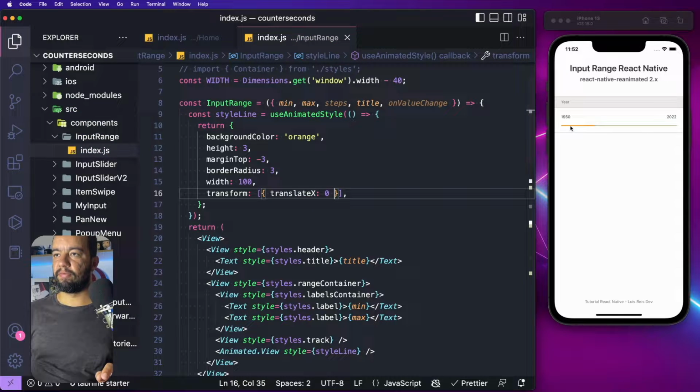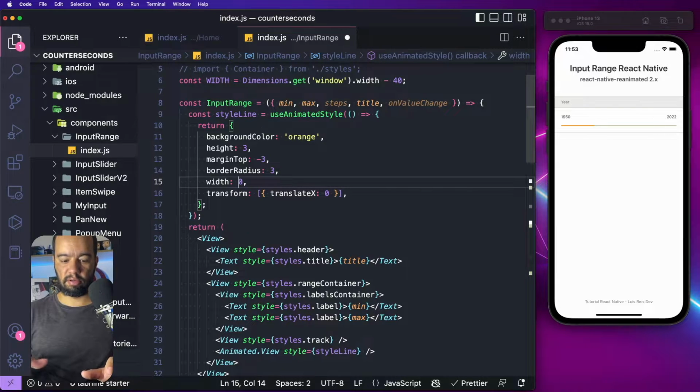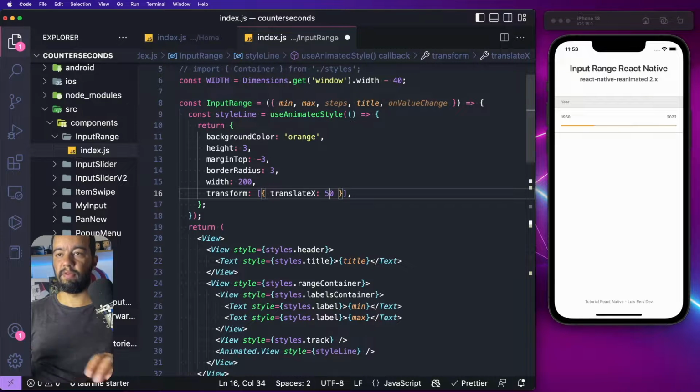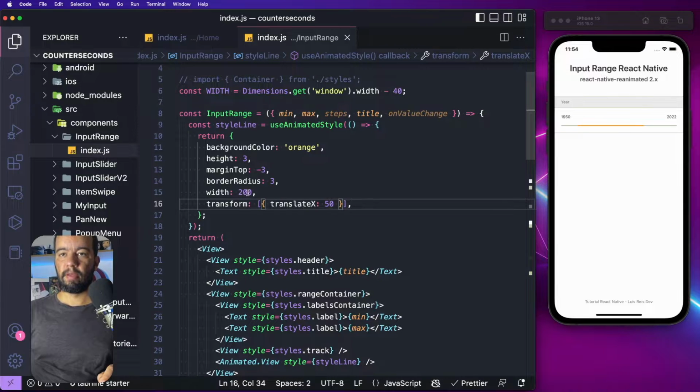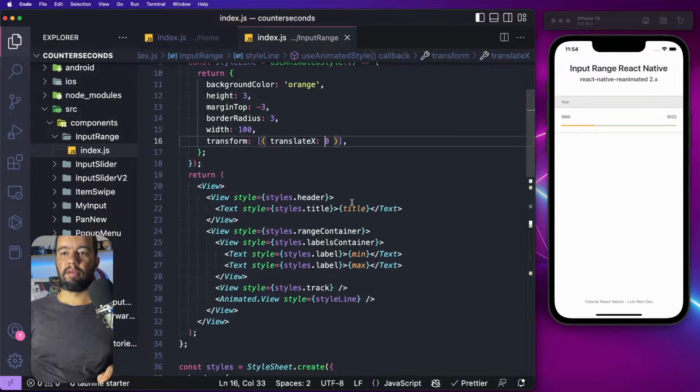And there we have a line view with 100 pixels and 0 for translate X. And if I change this value, let's put 200 and, I don't know, 50 for translate X, and save, and it's working. So let's go back to 100 and 0 and move on.